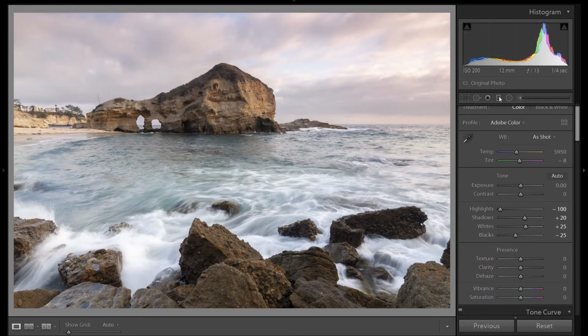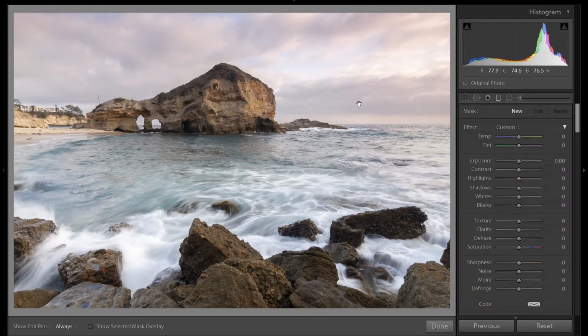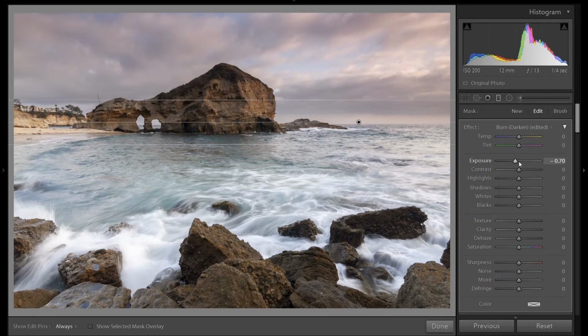Let's grab the grad tool, pull it down over the sky. While holding shift, it'll create a straight line. So first thing, let's darken the sky a little bit. And now let's bring up the saturation to make it more vibrant. We'll go to 60. We have a bit of a magenta cast here, so let's use the tint slider to correct that a little bit.